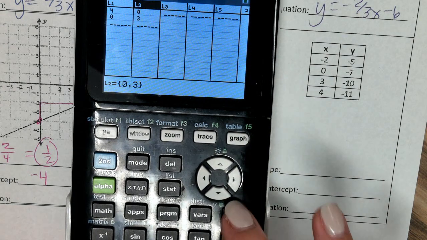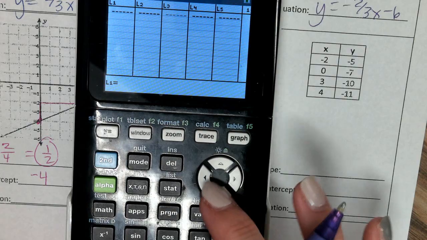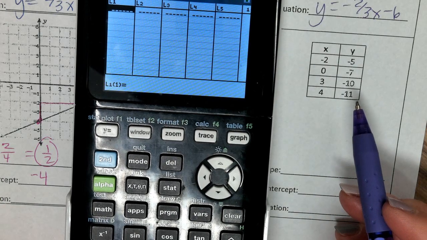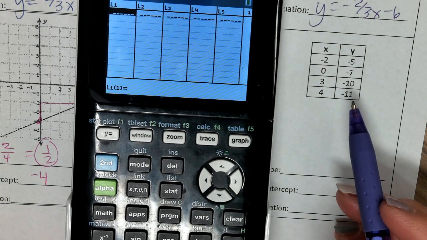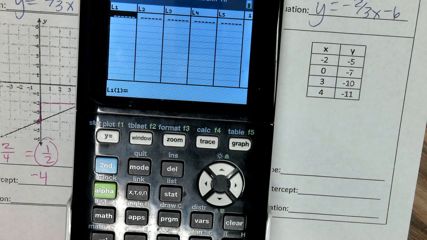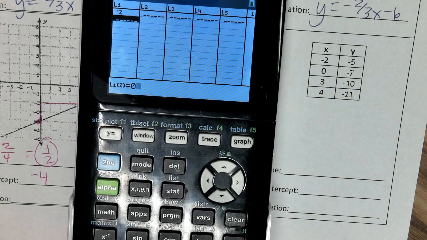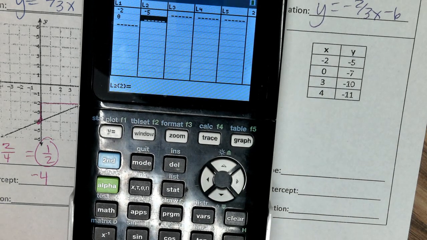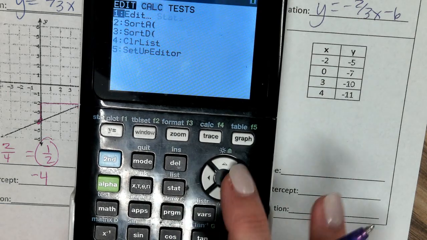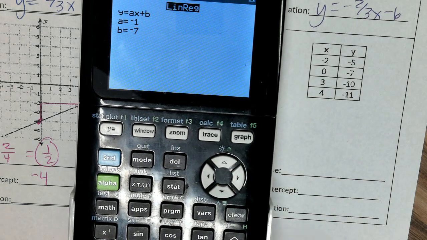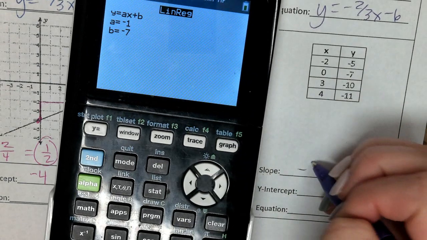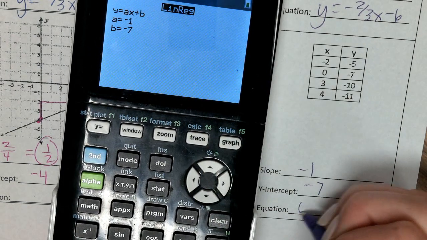Stat edit, clear everything out. Do you have to put in the entire table? You don't. You actually only need 2 coordinates. But if you put the whole table in, that's perfectly fine. So -2, 0, -5, -7. Stat calc, option 4. The slope is? -1. The y-intercept is? So y equals.